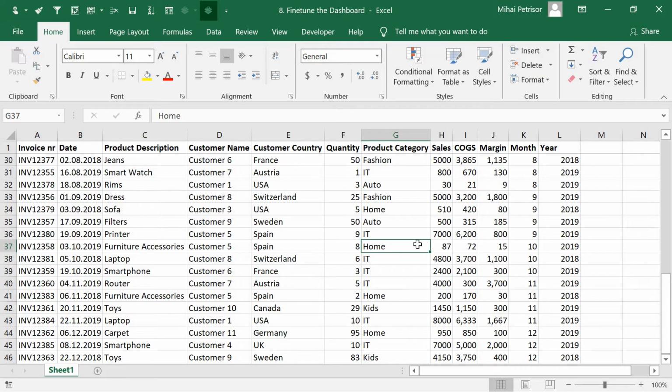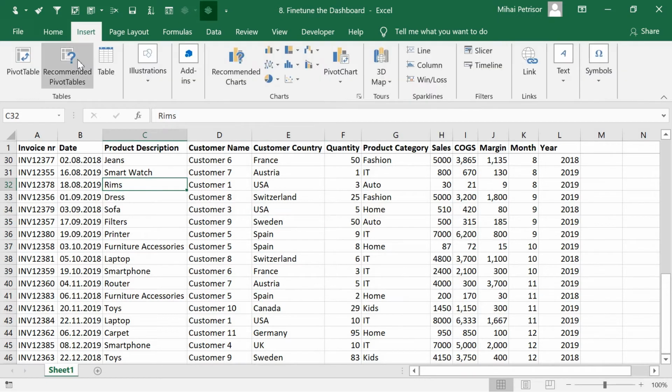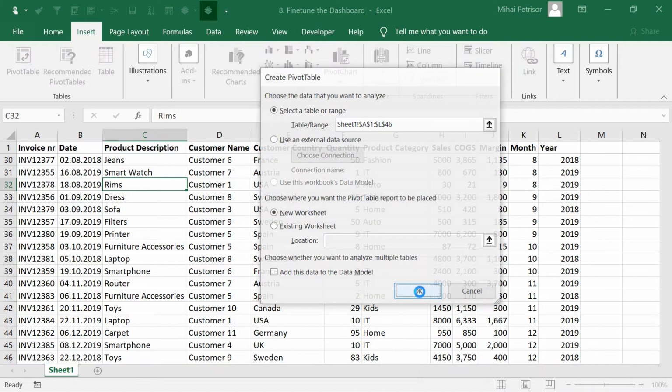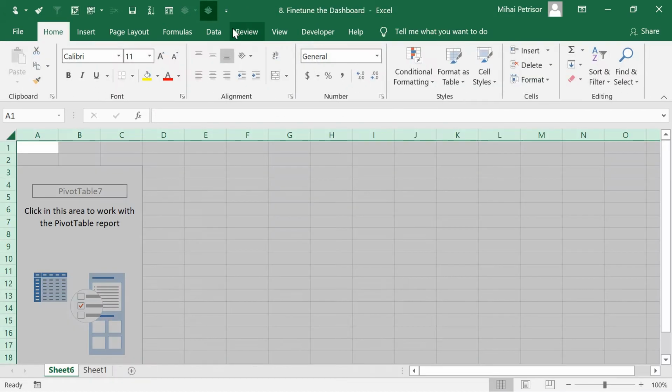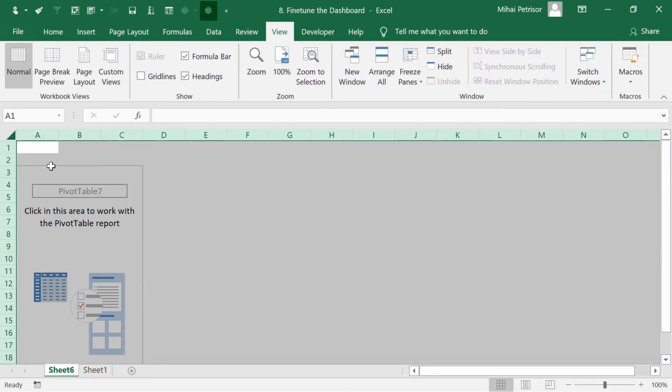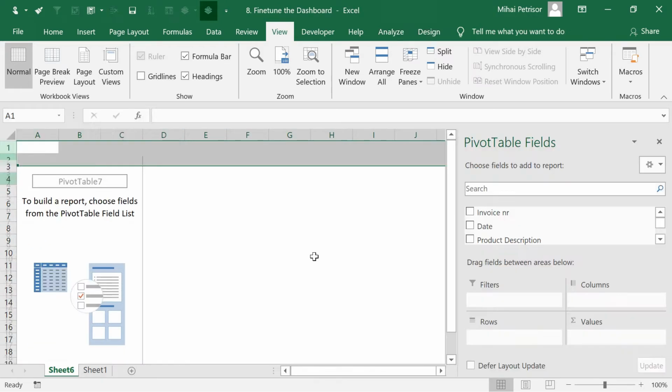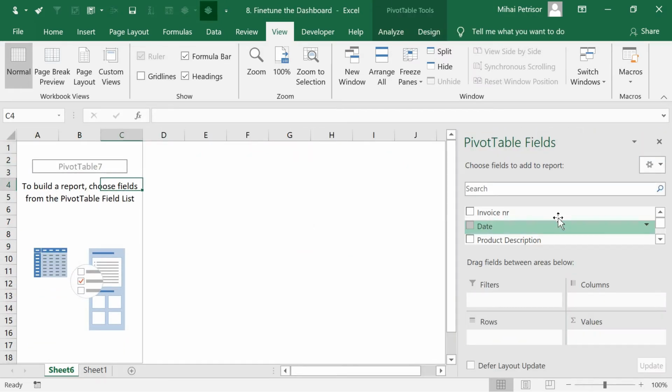Hi, in this video we will learn how to add calculations for variances in pivot tables. First we have a database, our sales database, and I will insert a pivot table in a new worksheet. I'm gonna erase those grid lines, and also I will make it more readable for a dashboard.